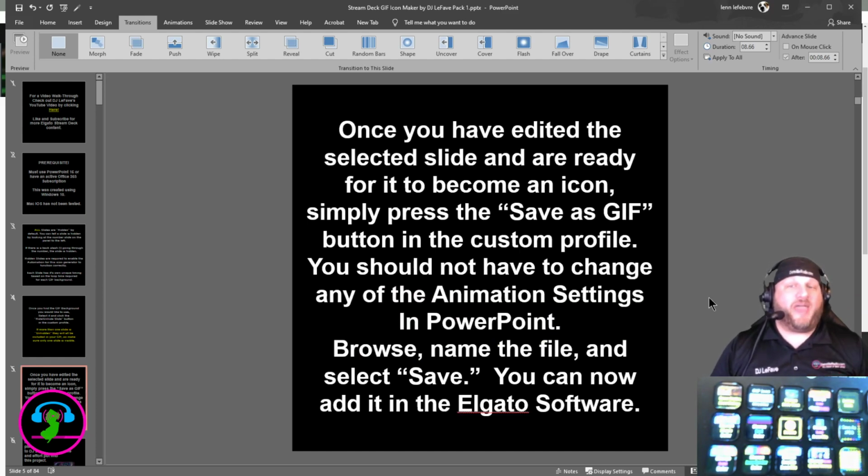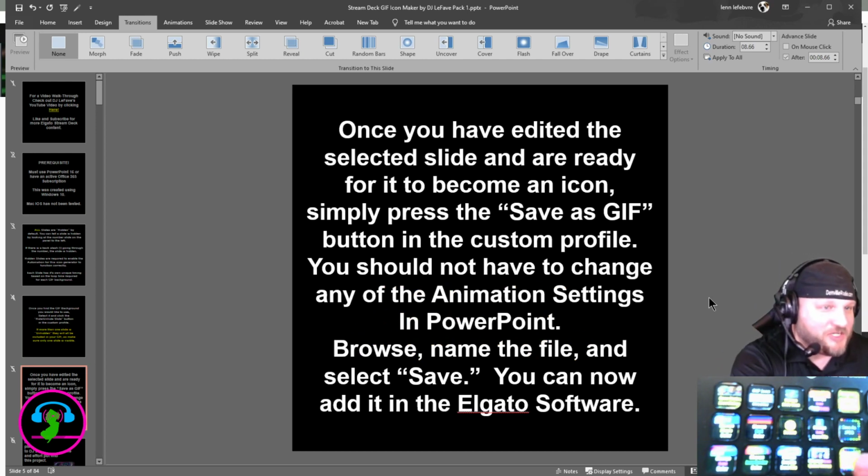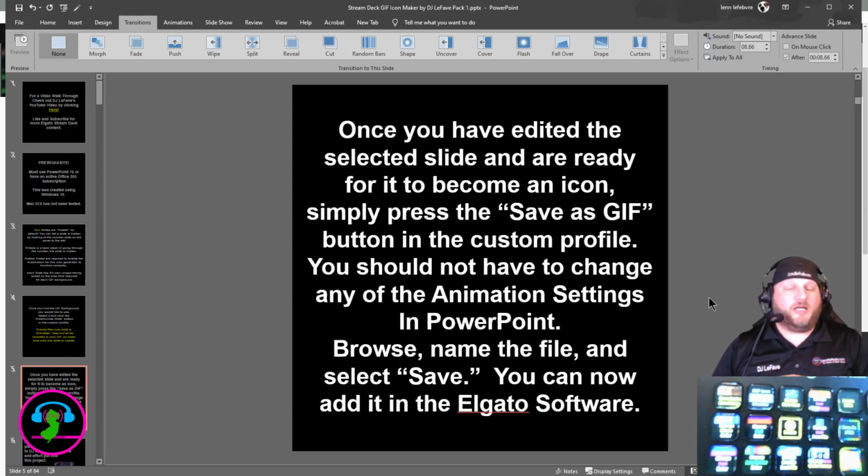All right, so once you've edited the slide and are ready for it to become an icon, simply press the Save as GIF button. It's right here on the Elgato Stream Deck in the bottom right. And you shouldn't have to make any other changes in PowerPoint using this template. Everything else is just ready to go, and then you just copy and paste it into the Stream Deck.